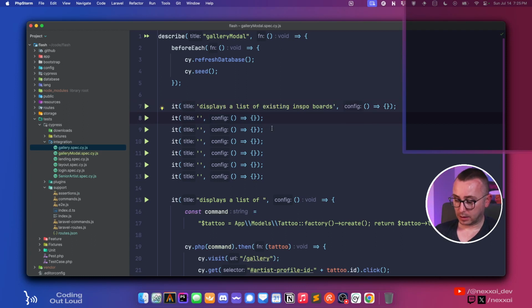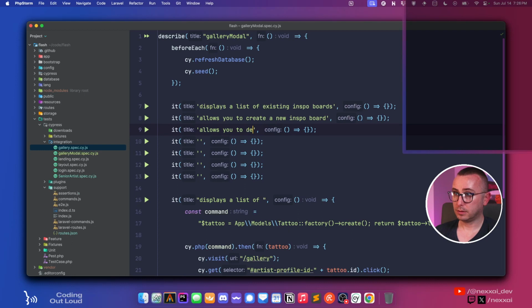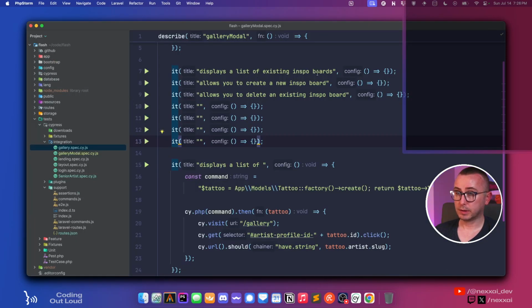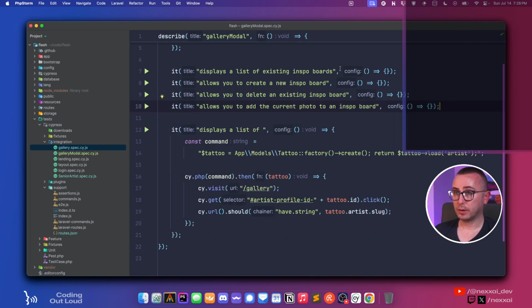It allows you to create a new inspo board. It allows you to delete an existing inspo board. What else do we care about? It displays a list of existing inspo. It allows you to add the current photo to an inspo board. I think that's it, because it's basically CRUD. There's no editing, it's just adding or removing. So yeah, I think that works.